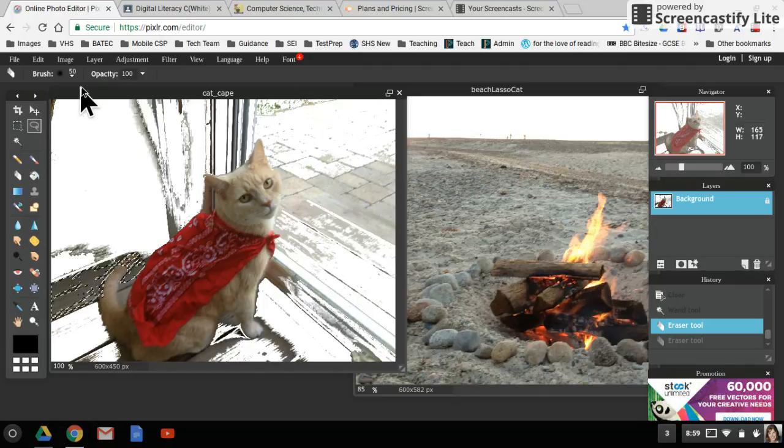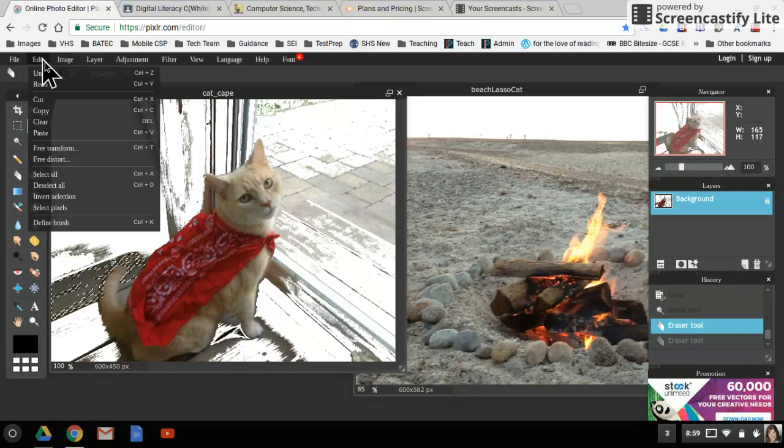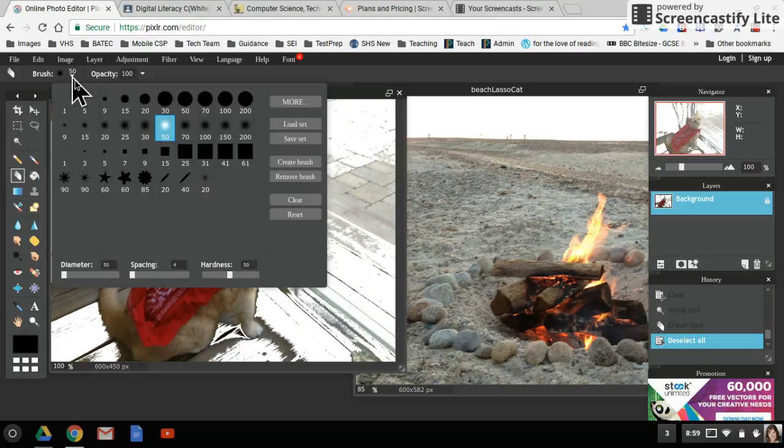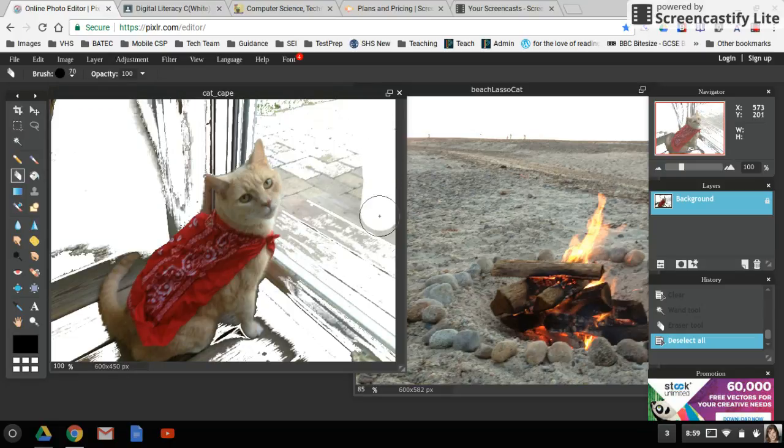Now that I'm here, I need to deselect. So I'm going to go edit and deselect all. So that's not selected. And now I'm going to go to my eraser tool. And right now it's a 50. So if I click on that, I can make it bigger. I can have like 200, so you can see how big that is going to be. So I can make it a little bigger than the 50, make it 70. So there's a way to get a bigger size.